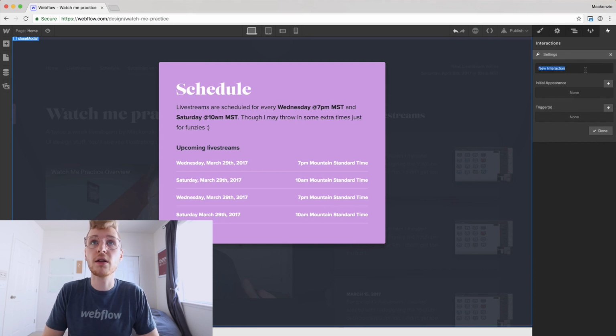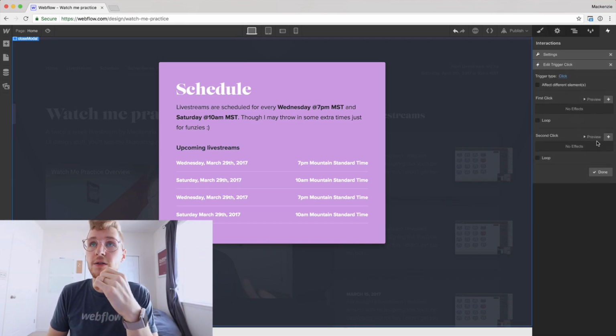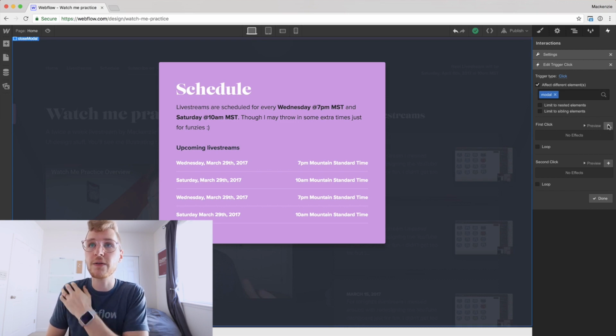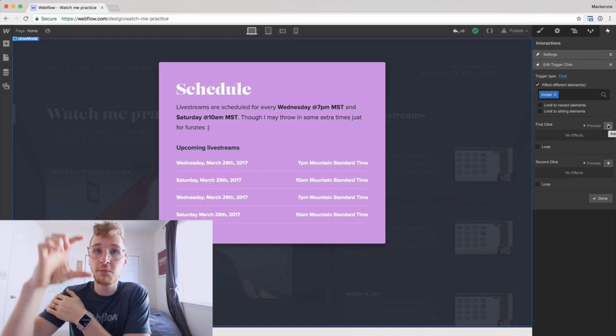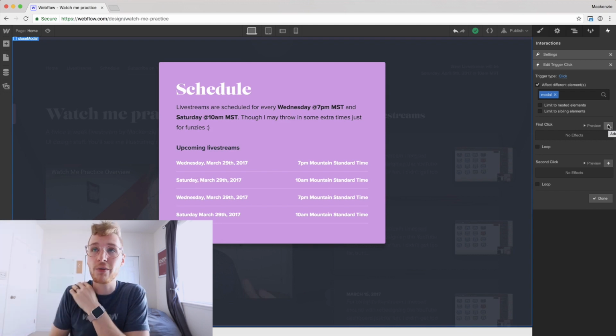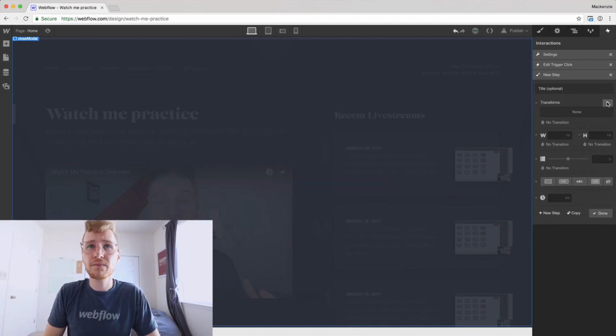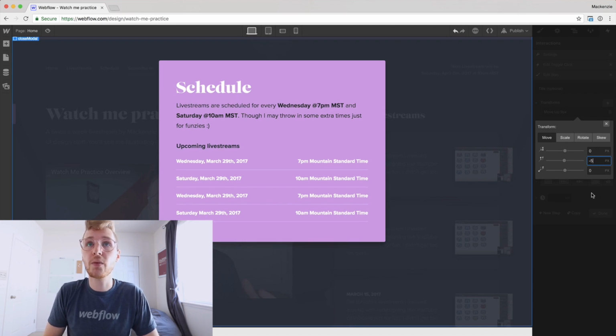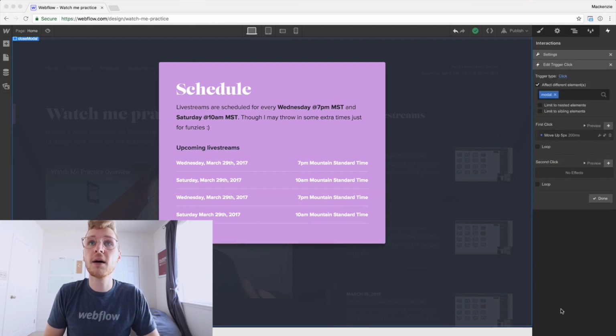So we'll call this close modal interaction. So the initial appearance, we're going to do none. The trigger is going to be a click for the first one. This one is going to affect the modal. And then for the first click, what we want to do is basically move back up, move back down, and then slide it all the way up. So let's add one. Let's say move up 5 pixels. So it'd be -5 on the Y. Click OK. Let's click done and then click another one.